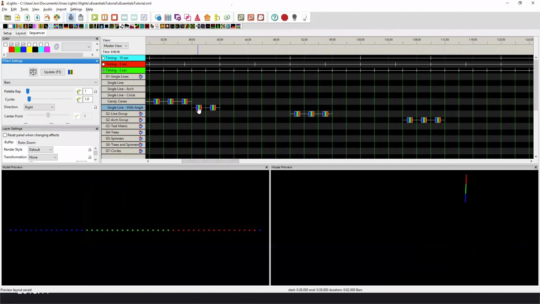Now I said you got that single line model that I had over here. You can see on the house preview on the right-hand side that it looks pretty good when it's on the default model. It's doing what I want. It's got 3 different colors, they're equally spaced.